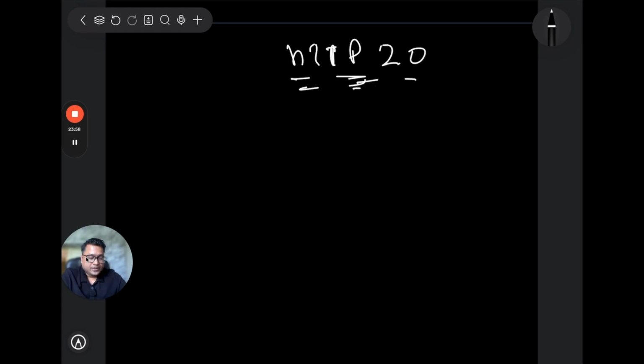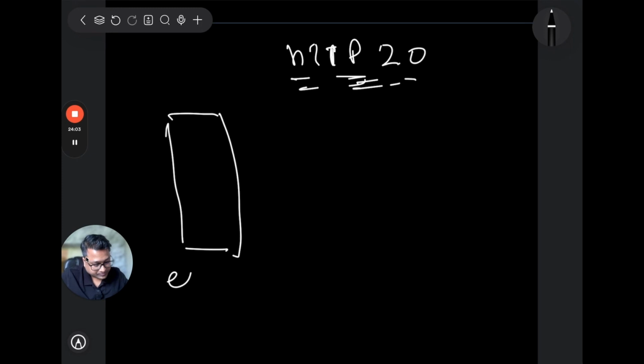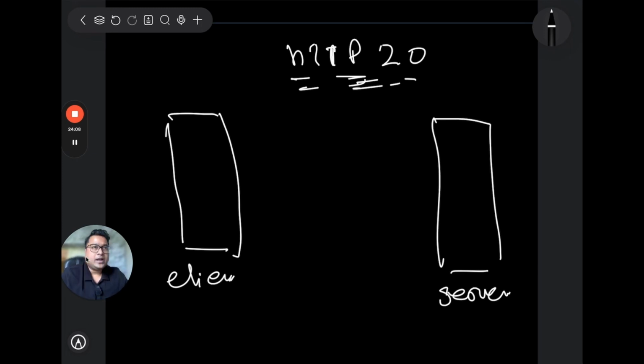What is amazing about HTTP2? Let's try to understand. So in HTTP2, this is your client and this is your server. Again, assume your client is your order service and this is your invoice service. Now the order service wants to send multiple HTTP calls to the invoice service.